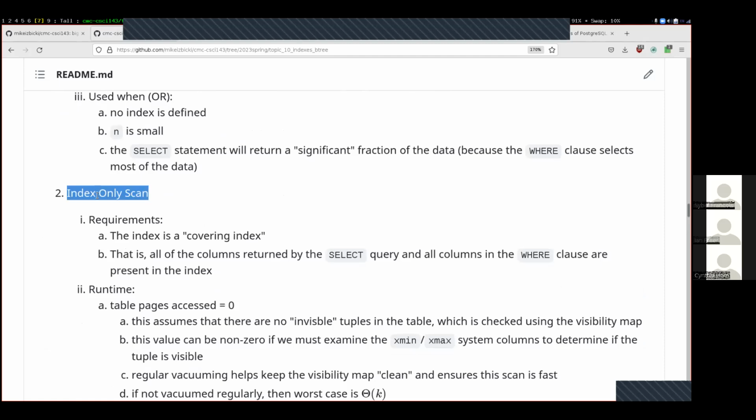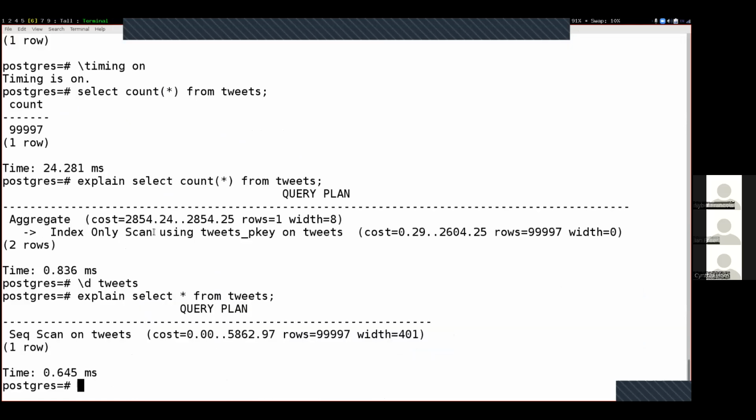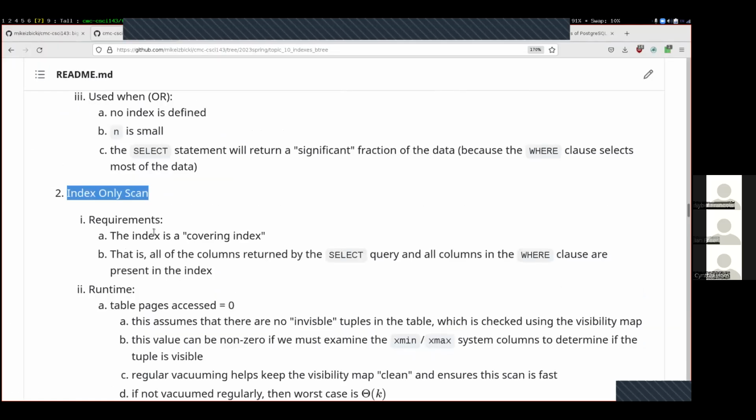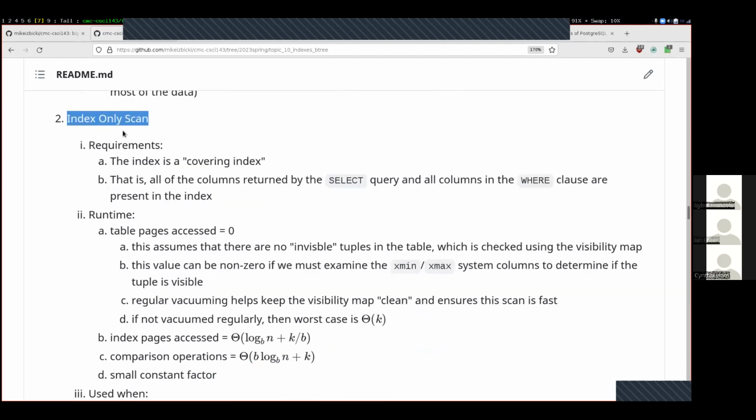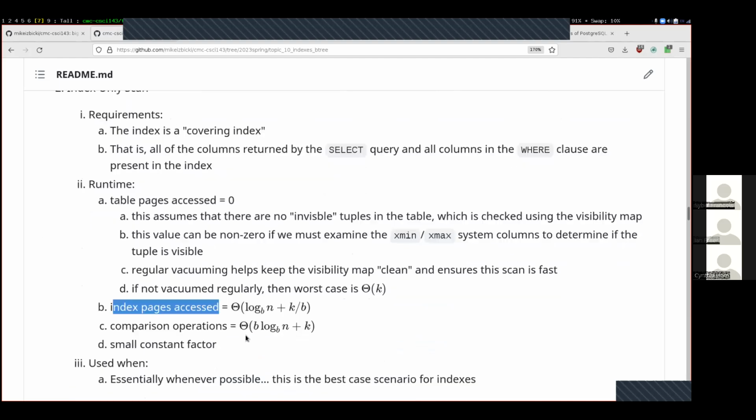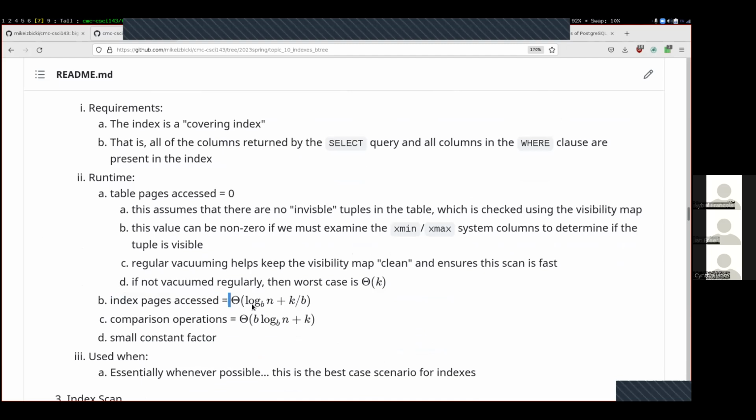Then in what's called an index-only scan. An index-only scan is one that only has to look at the index and not the table at all. See details of that in a second here. But the index pages that get accessed is this formula right here, the theta log B of n plus K over B if we're returning multiple values. And the comparison operations right here is B times log base B of n.